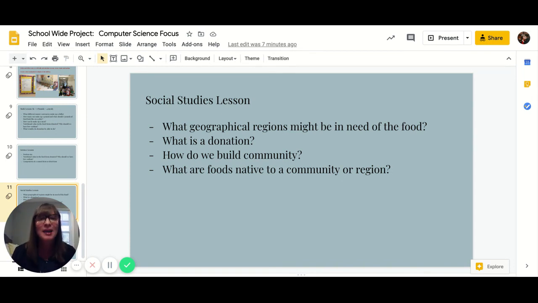So many cool things. But today I wanted to showcase a school-wide project that would have a computer science component. And that is based on a food bank service learning where the students are able to apply computer science and computational thinking and also give back to the community.